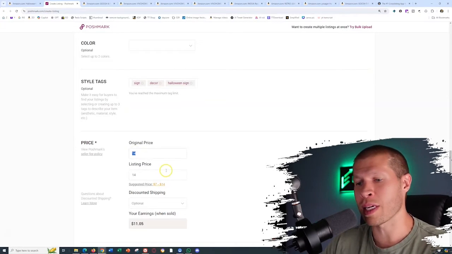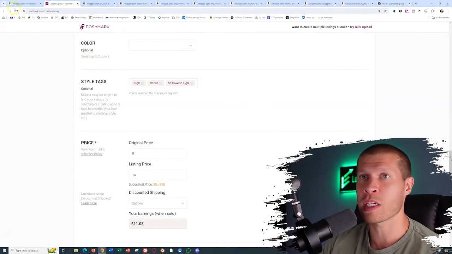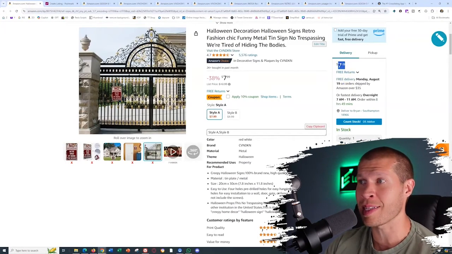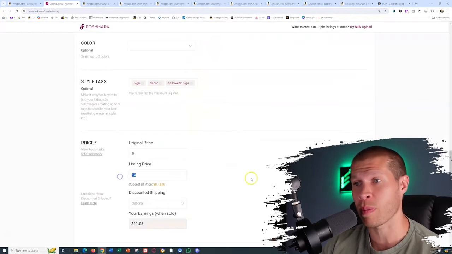Now, original price and listing price, I always put original price at 0, and I put the listing price based on what it marks up at, right? Because it's going to mark both of those up. You can see this is $8 on Amazon. It marked it up 75%, which is $14.